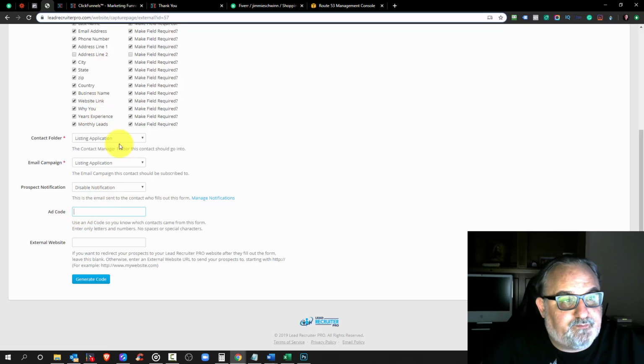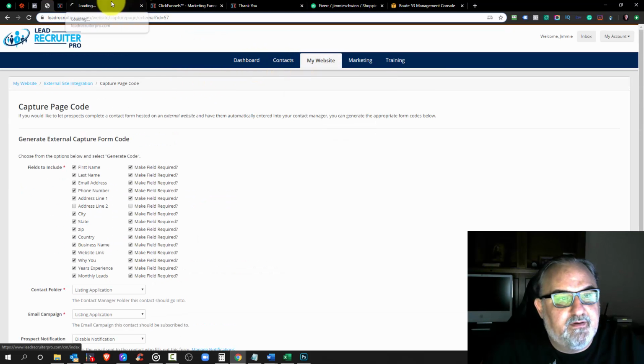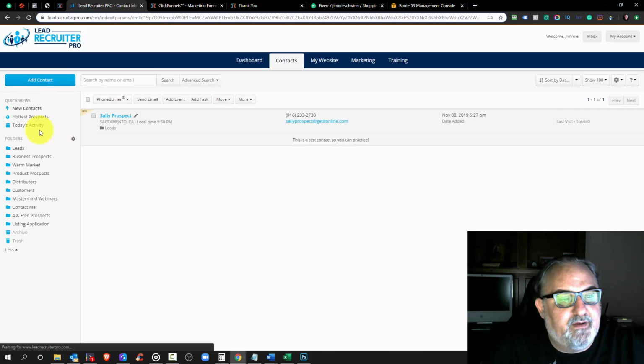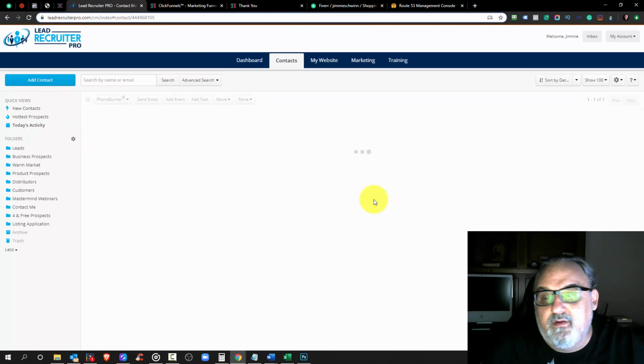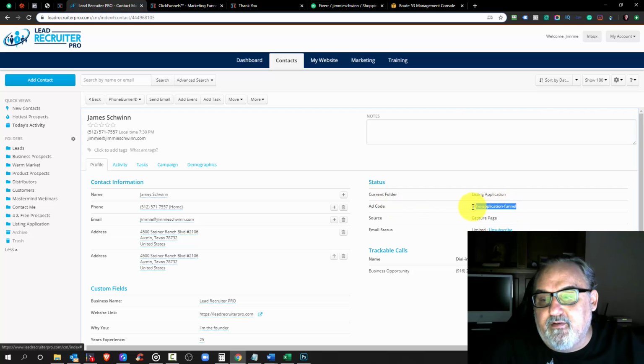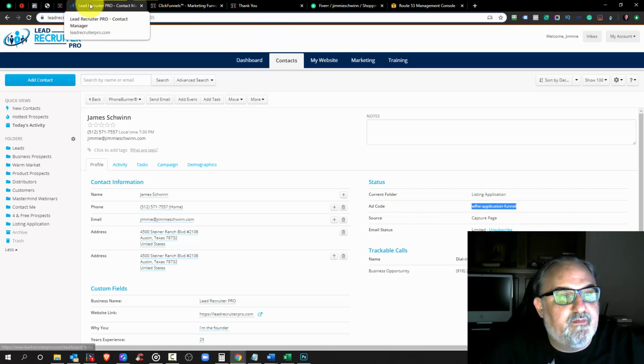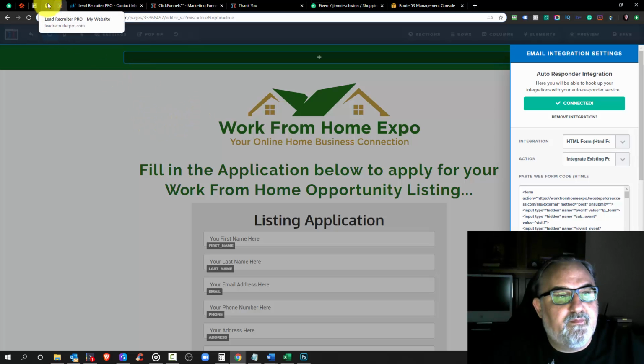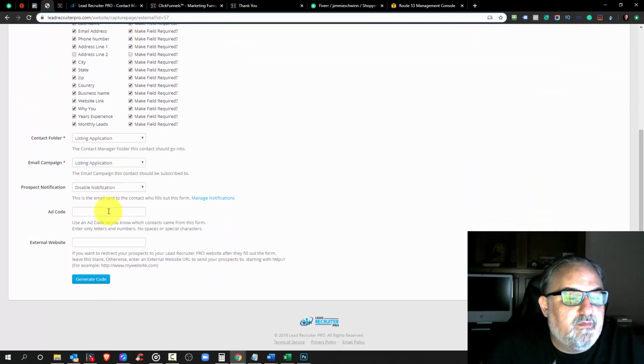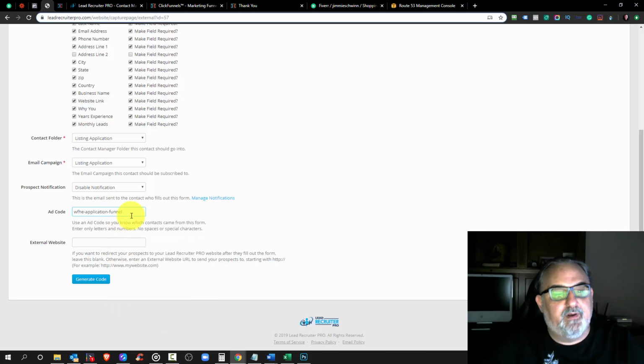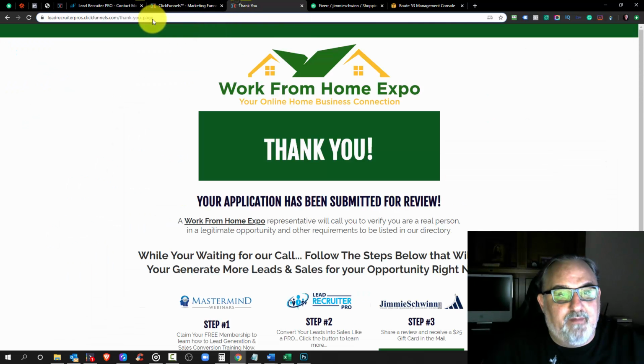So disable right now because I don't have the notification in there, but I need to. Add code, well, I can put the application, work from home application or whatever I have in there. Let me see what I've got in there. I already put it in there, by the way, when I built it. Yeah, I put this in there. That's my ad code, because you need to know where your leads are coming from, remember. And then where am I having them go? I'm having them go to the thank you page.